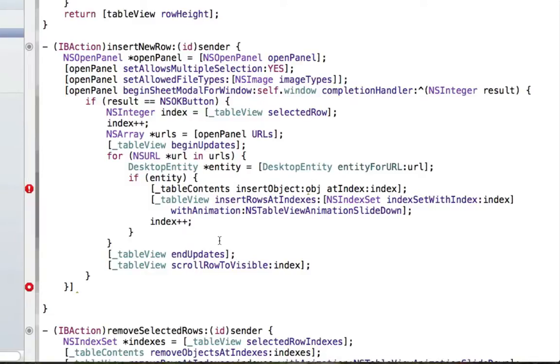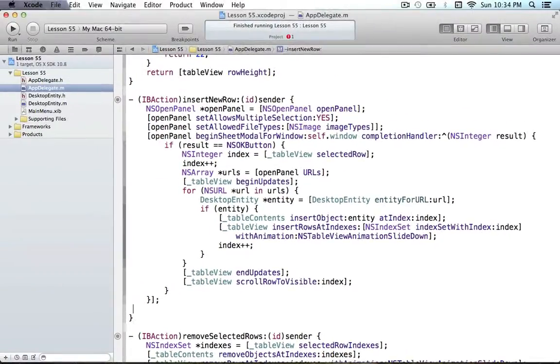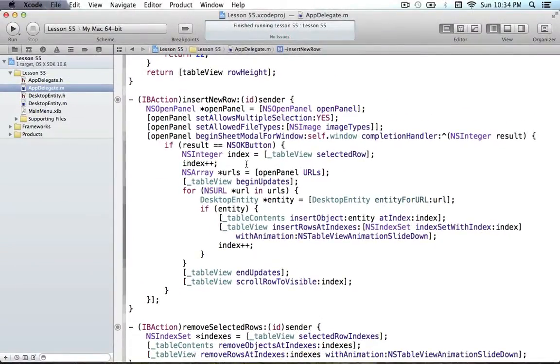Alright, so that should be everything. I'm going to fix a few things here though. We have insert our entity object, it's not called obj anymore, and we've got to put our semicolon down there as well. Alright, so we should be set as far as I can see.